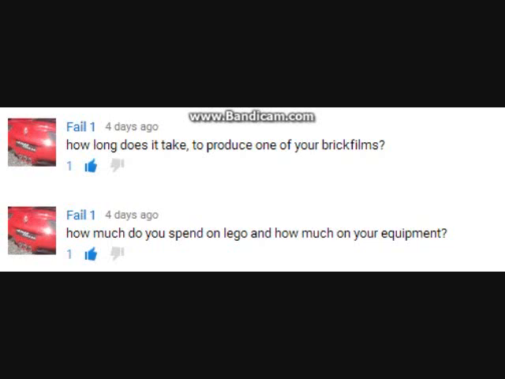And how much do I spend on Lego? Well, I spend around $15 to $30 for Lego hauls for miscellaneous pieces. Other Lego Star Wars sets cost another $20, $30.